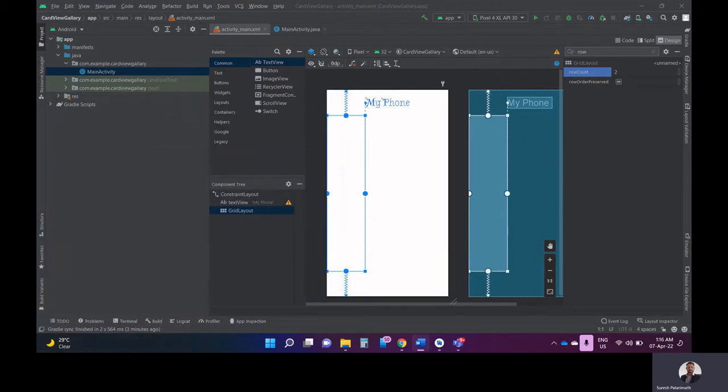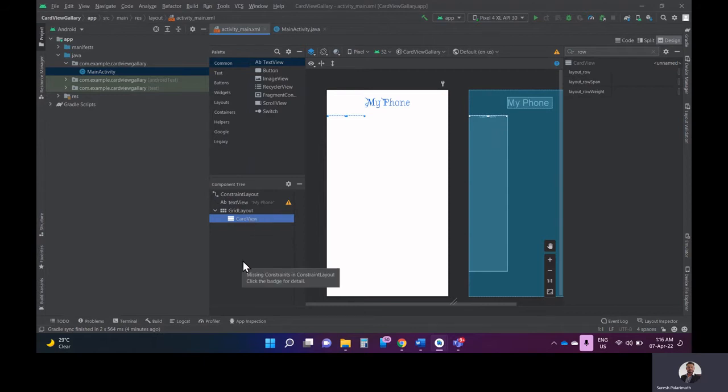After the grid layout, we want to use the linear layout, card view inside this. Sorry, we have to put the card view. If you type card, you can see the card view. Card view should go inside the grid layout, not on the constraint layout. It should be inside the grid layout. You can see the level, it is down. Okay, so this is a card view.